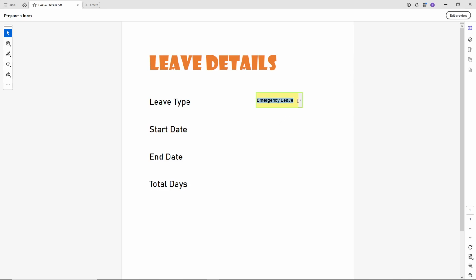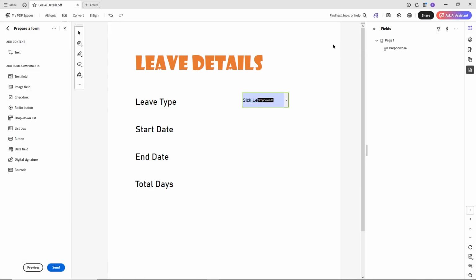Once you're done testing and everything looks good, click the Exit Preview button in the upper right corner to return to the editing mode. Finally, don't forget to save your work. Click the Save button in the upper right corner to preserve all the changes you've made to your fillable PDF form. And there you have it. You've successfully edited a drop-down list in your fillable PDF form using Adobe Acrobat Pro DC.